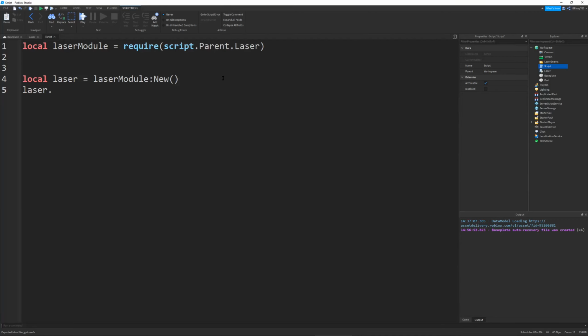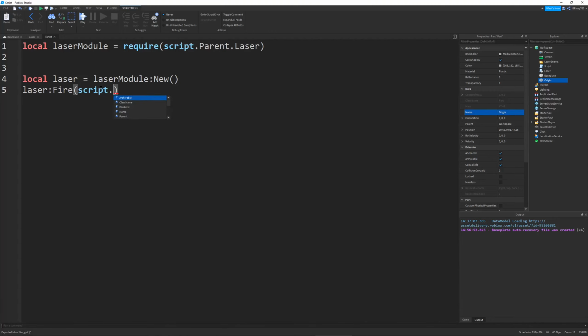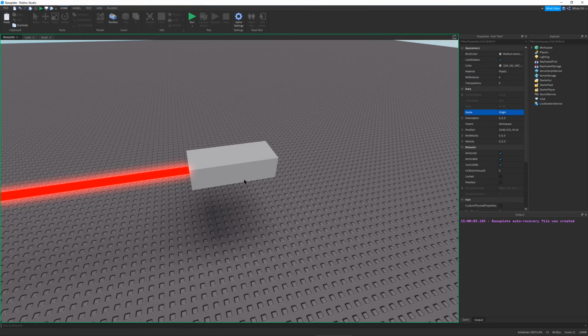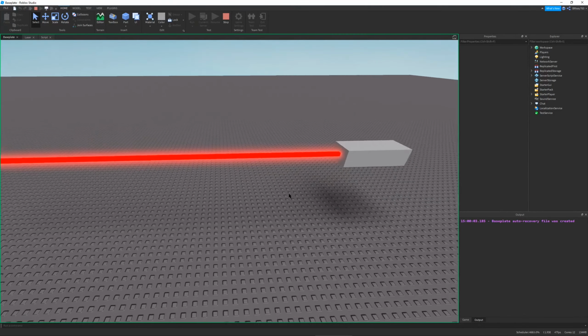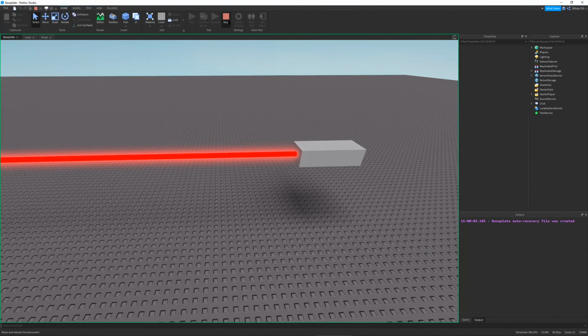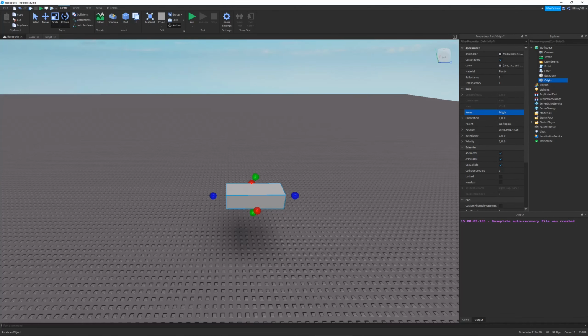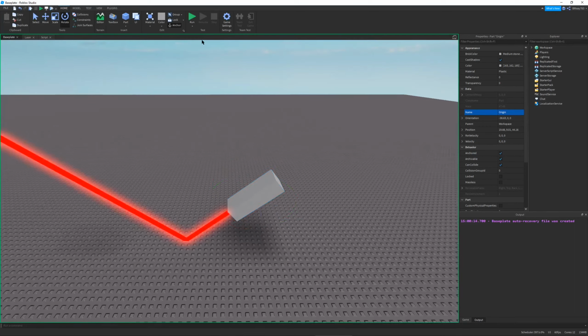And I'm going to do laser fire. And we need an origin part, so I'm going to go to this part that I created earlier. I'm going to name this origin. I'm going to fire it with the script.parent.origin. So if I run this, theoretically a laser should come out. Look at that. So the laser comes out 50 studs. There we go. So now if I were to angle this down, laser should bounce.